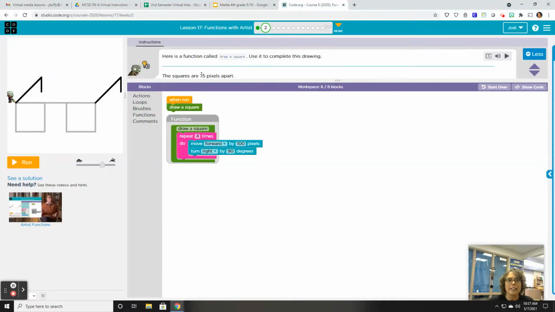So when we're in Code.org and you are on lesson 17, Functions with Artist, the first one is a little prediction, a multiple choice question. If I go back to that, you'll see the answer. So I want you to be able to do that yourself. So here is exactly what we're talking about with the function. A function has been created already. The function is called draw a square. So it will show you what those functions are.